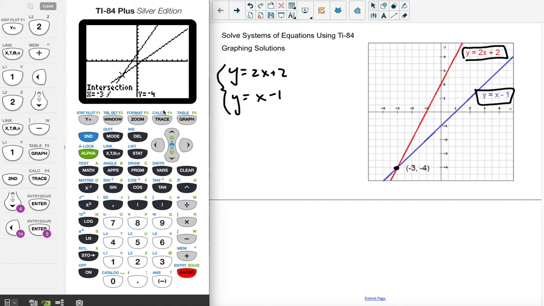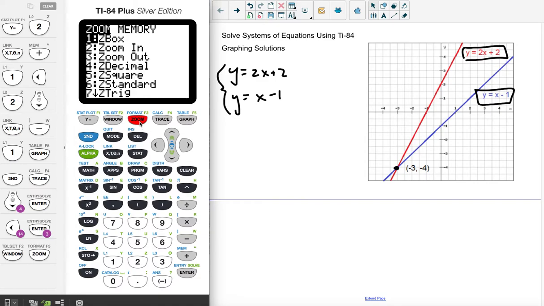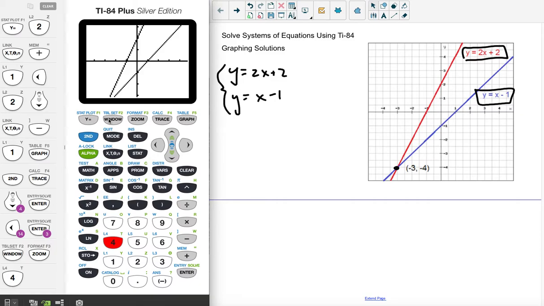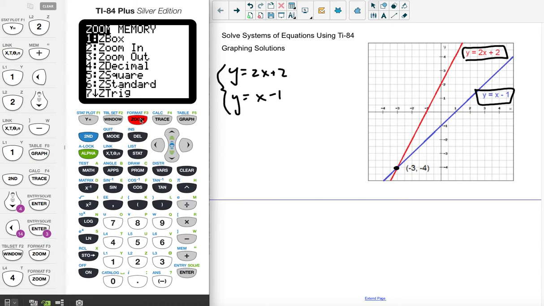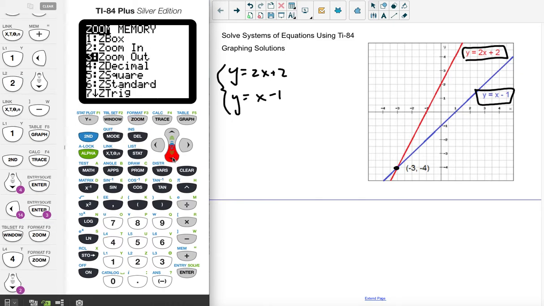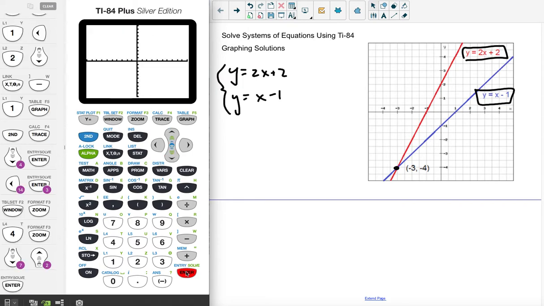Great, fine. A couple of problems that arise. One of which is sometimes you have a strange window. Sometimes you can't see the intersection, depending on what your window was before. If you can't see it, you can't hit it. A good trick is if you're having a hard time with the window, go zoom and then go down to standard, which is zoom 6, and it gives you a 10 by 10 by 10 by 10. It might not be in there, but it's a good place to start.